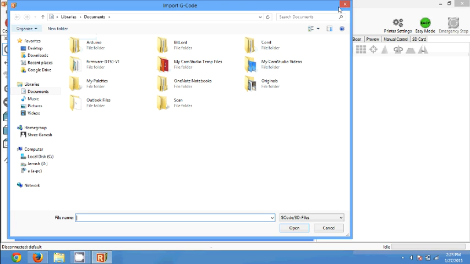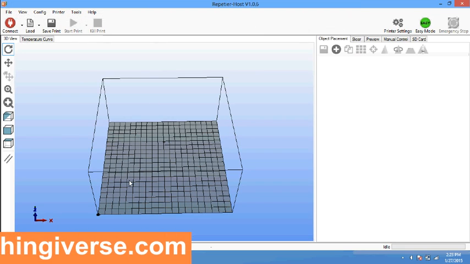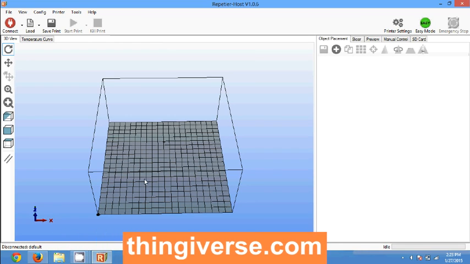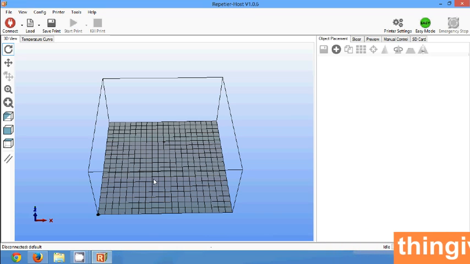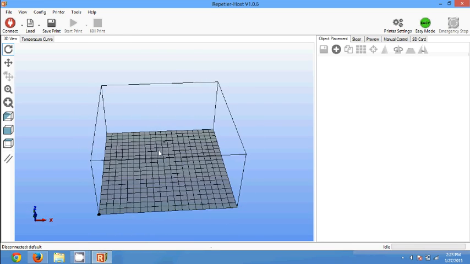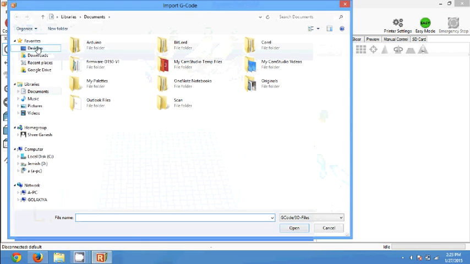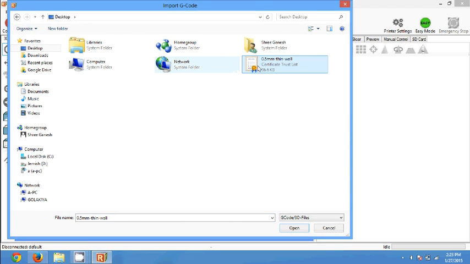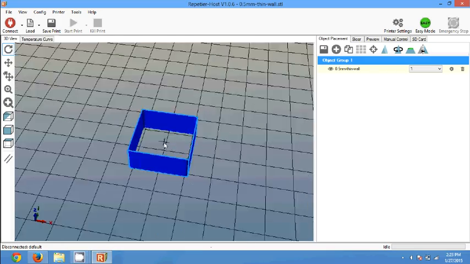So load. You can load an STL file, or you can just download one from thingiverse.com. I have already downloaded one STL file from Thingiverse, the first calibration object, just to test the printer. Here it is on the desktop. So let us open it. It is the 0.5 mm thin walls, a simple object just for calibration purposes.